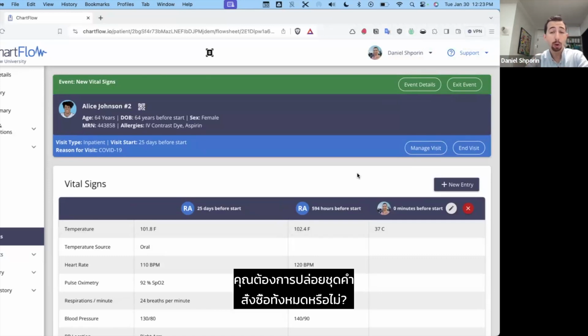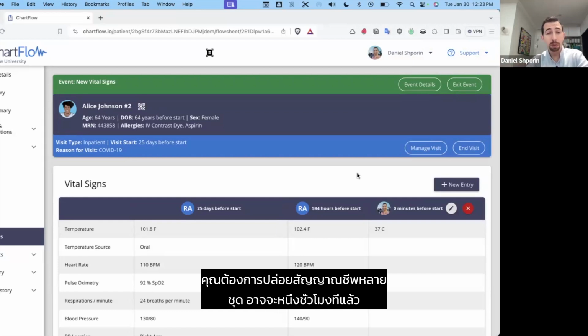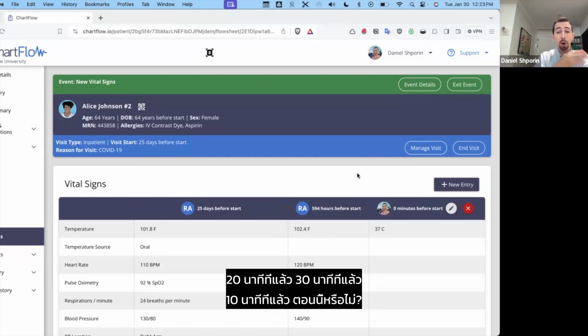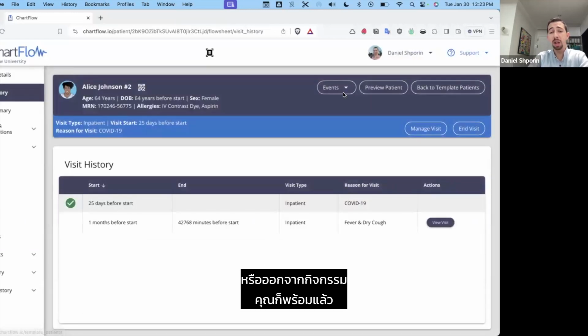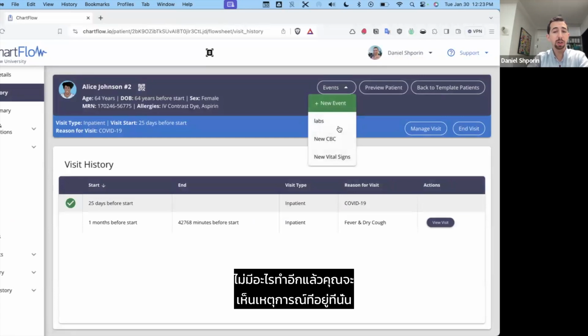Do you want to release a whole order set? Do you want to release a whole set of labs? Do you want to release multiple sets of vital signs, maybe an hour ago, 20 minutes ago, 30 minutes ago, 10 minutes ago, right now? Or do you want to just release that one piece of information? Exit the event and you're all set. Nothing else to do. And you'll see the events living right there.